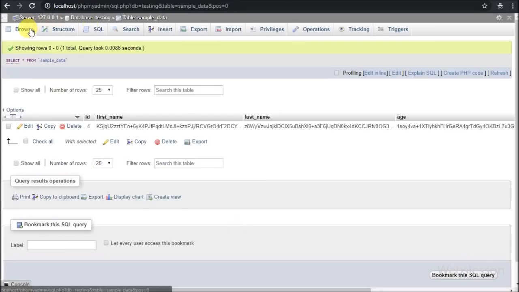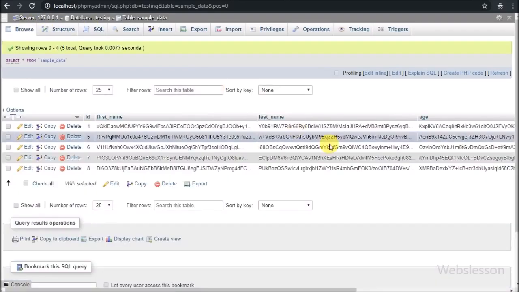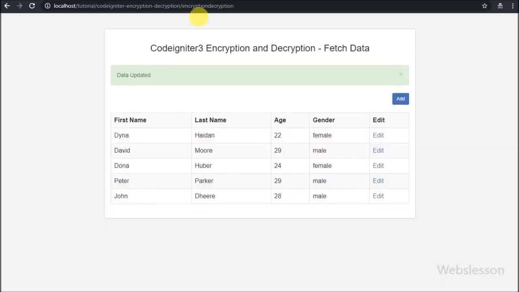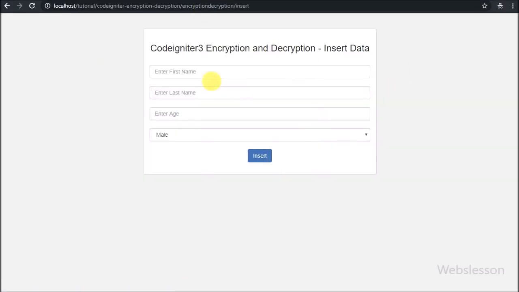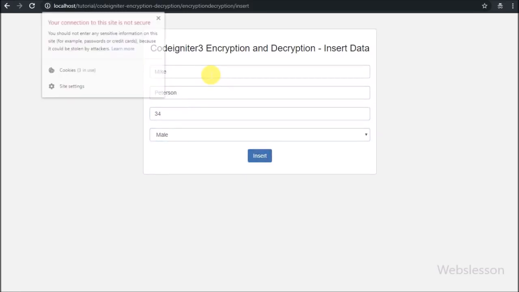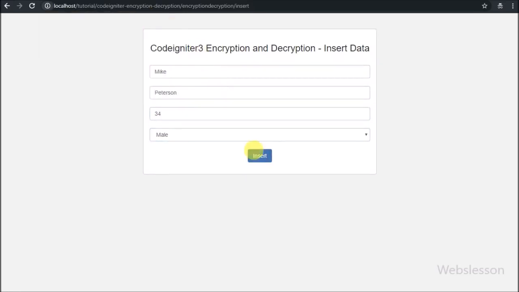Now in the MySQL database, here we can see encrypted data has been stored under this table. So this way we can update encrypted data using the Codeigniter Encrypt library. Encryption of data is very important for safety purposes, because if anyone has hacked our database, then he cannot decrypt data without the encryption key, so he cannot do anything with the data. So data encryption is very important in web development.